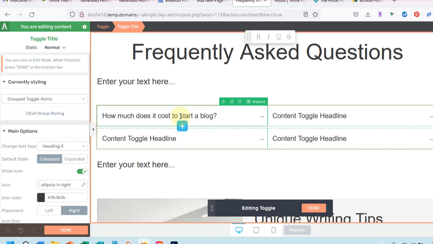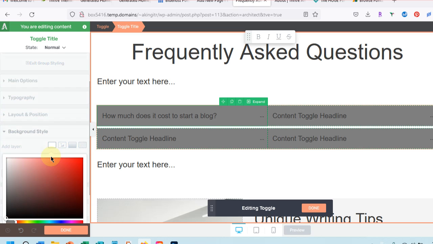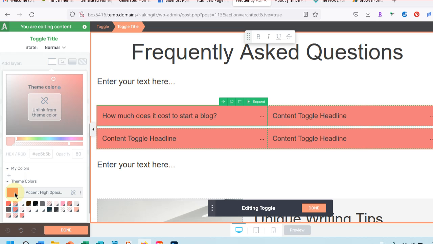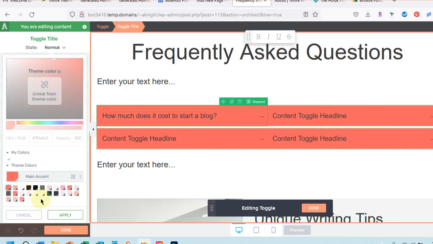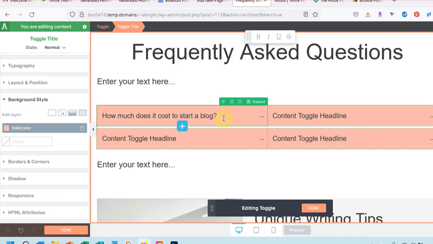Then maybe I want to make my questions formatted with a background color, so I'll make this match my theme. Let's just say my theme color is FF6661. Oh, actually, it's chosen my theme colors for me. What was I thinking? I don't even have to do that. I can just come over here and choose a color that I like, and all of these colors are designed to match my theme. So there we go. How much does it cost to start a blog?